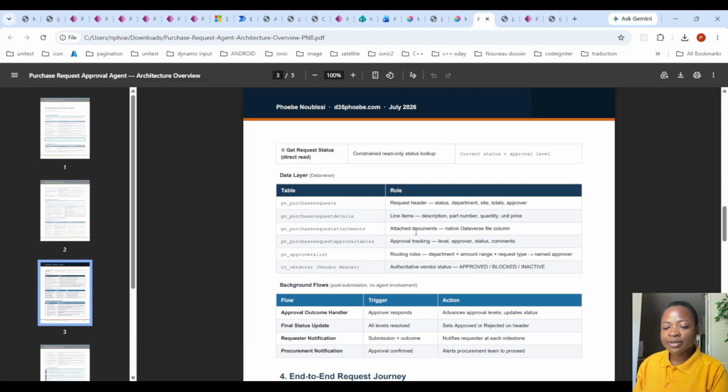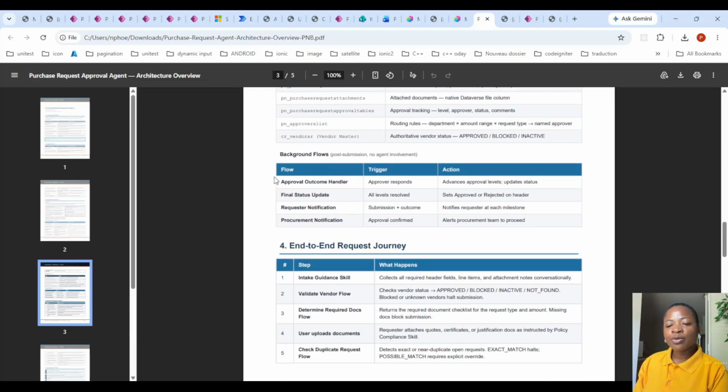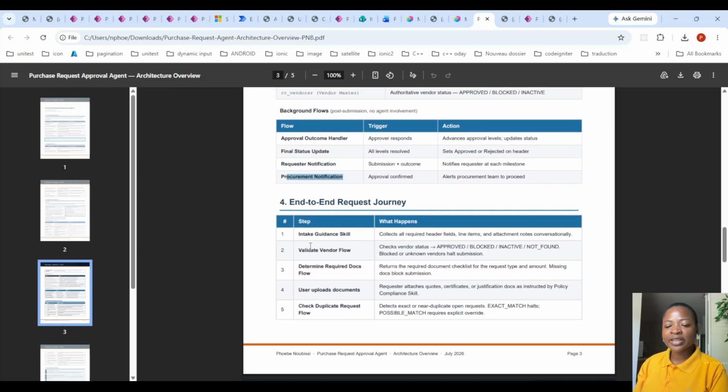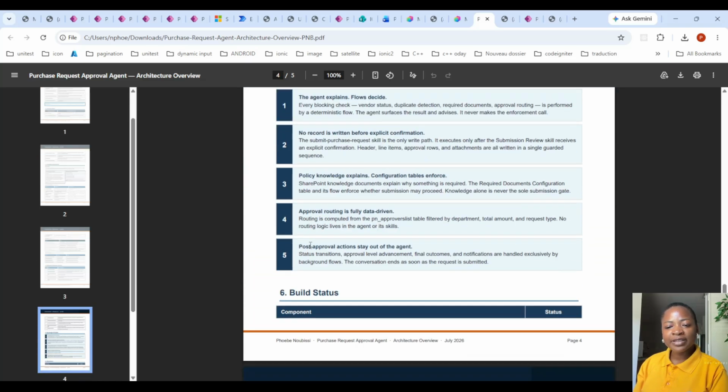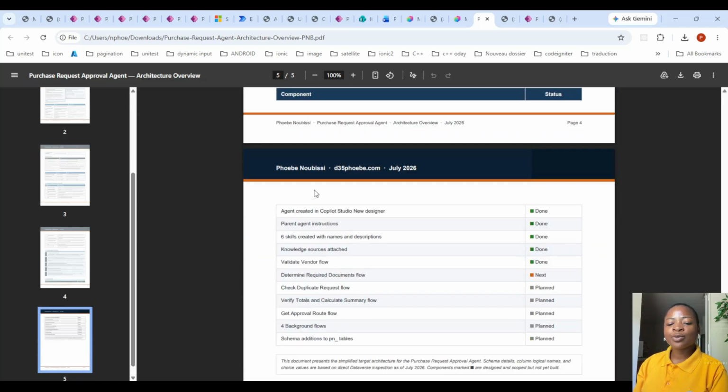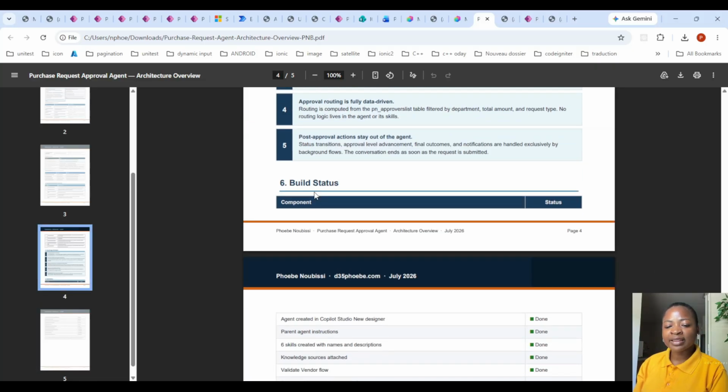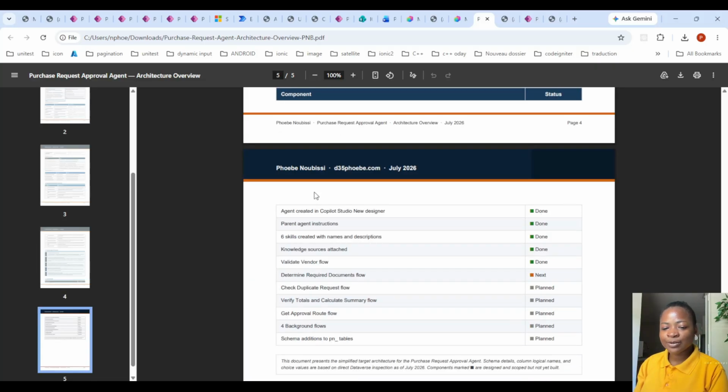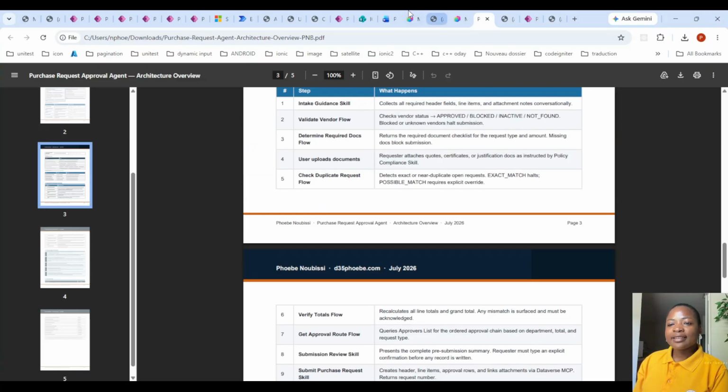Here are all the tables that we are using, and we have some background flows as well. When an approver approves or rejects a request, we have all of those. When they approve, we have the final status update, we have the requester notification, and we have the procurement notification. So I have all the steps here, and that's what we are going to build right now. These are the steps that I've done so far, and I will jump straight into the agent.